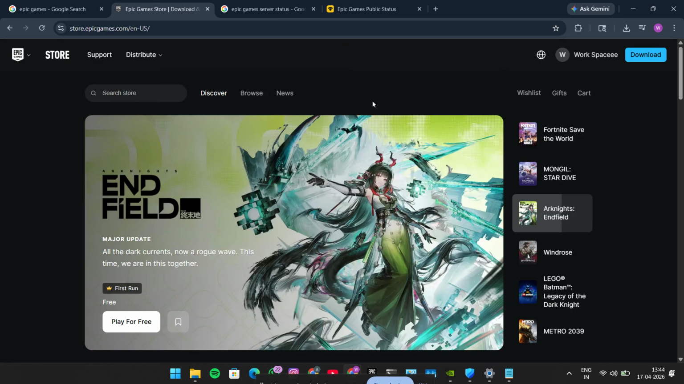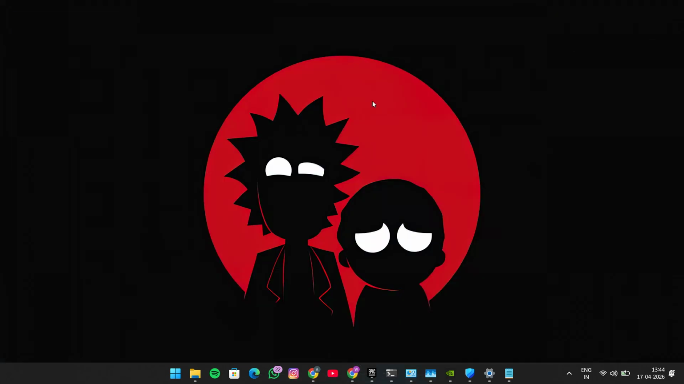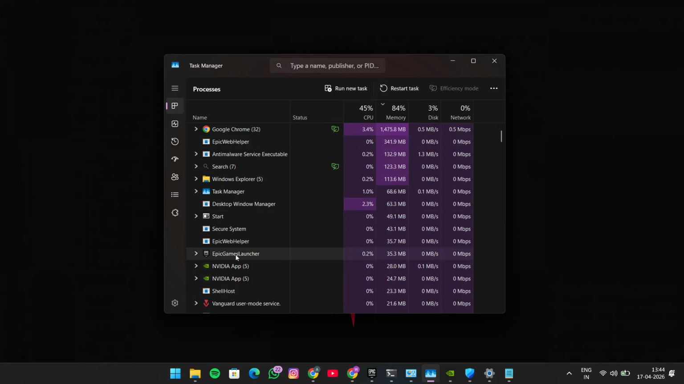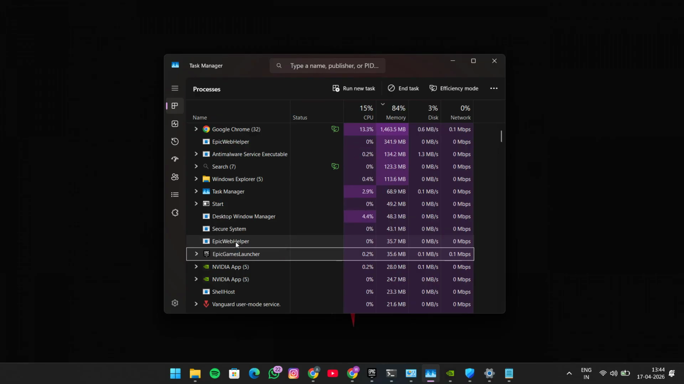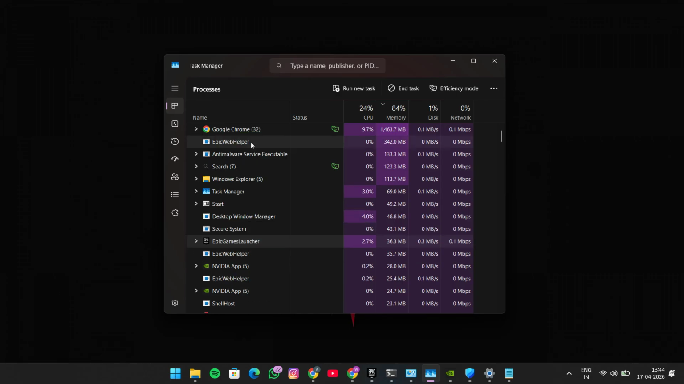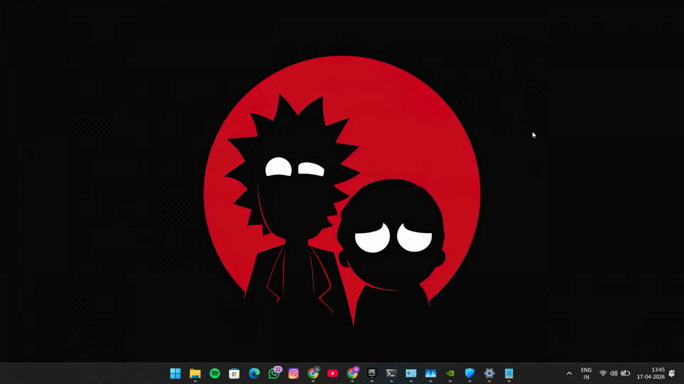First, we want to check for any background processes that may still be running. Press Ctrl, Shift, and Escape on your keyboard to open Task Manager. Once it opens, look through the list for anything related to your game or the Epic Games launcher. If you see it running in the background, click it once and choose End Task. Sometimes the launcher or the game doesn't fully close in the normal way, and that can cause the IS-0009 error. After ending those tasks, close Task Manager and try opening the game again.